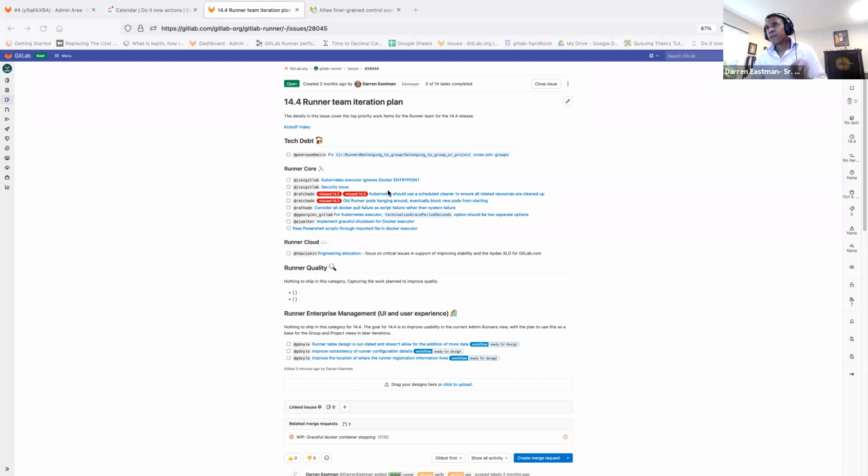The Kubernetes executor ignoring Docker entry point, that's pretty close to getting done. We're also working on these two issues right here, runner pods hanging around, and then the specific issue that fixes that, the last piece of it, which is having a schedule cleaner to ensure that all the related Kubernetes pod resources are cleaned up. So we shipped something in 14.1 along these lines. This is the second piece of this. And so in 14.3, we'll have a much better experience in terms of ensuring Kubernetes pod resources get cleaned up.